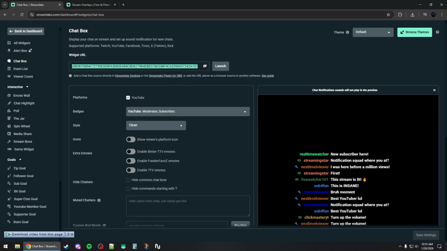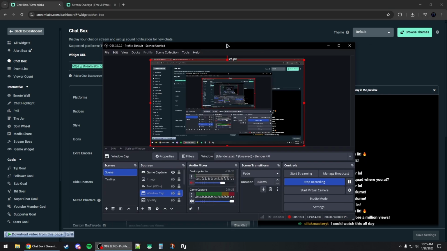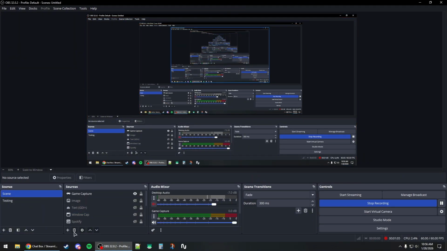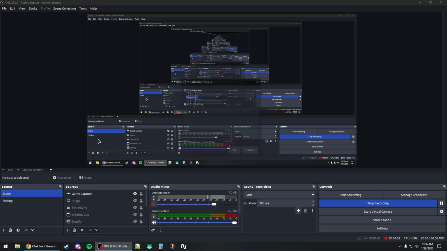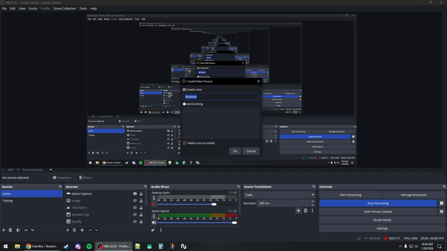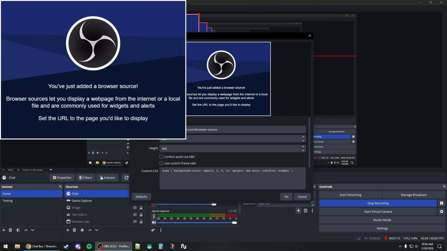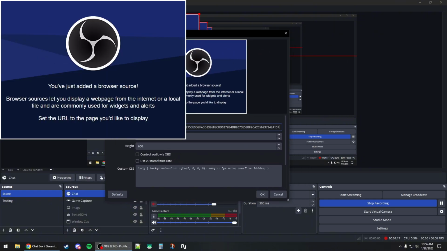And then you want to open up your OBS Studio. And to add this widget, click on plus icon and then click on browser. And you can give it a name. So for example, chat or chat box. Click on OK. And then here you want to paste the URL that you've copied from the website.